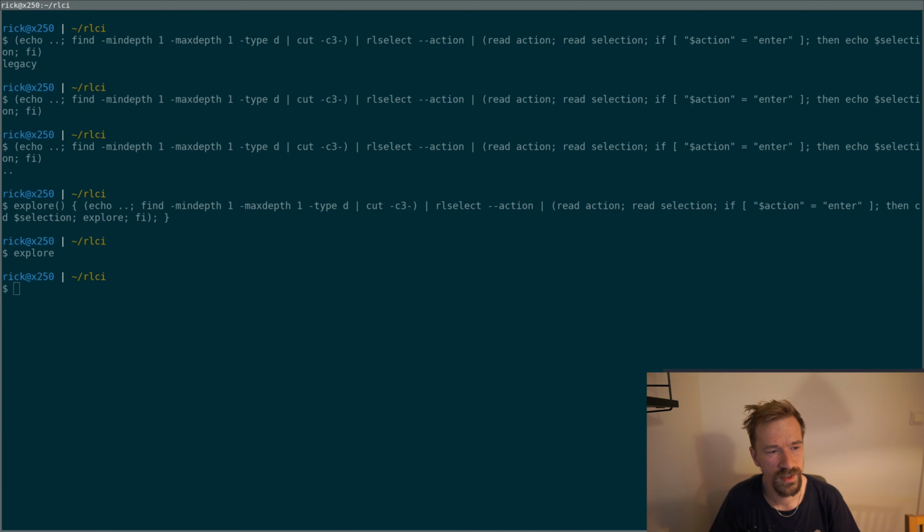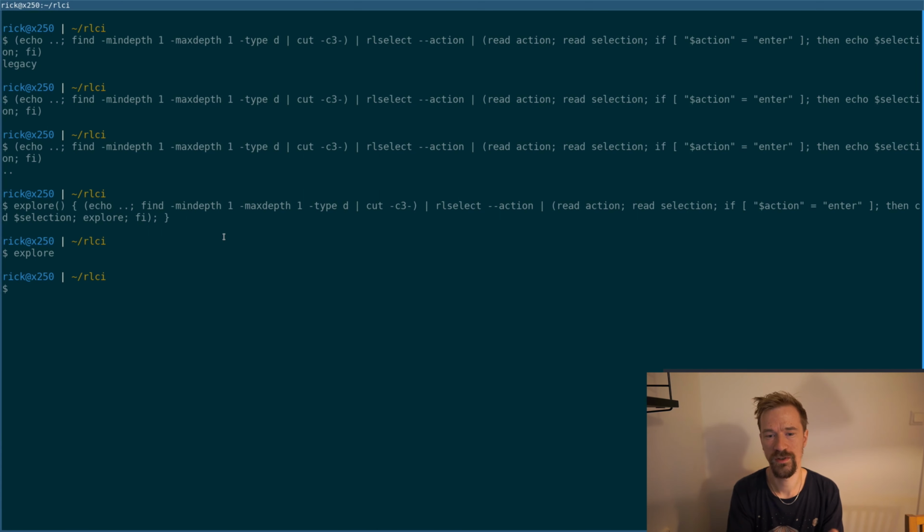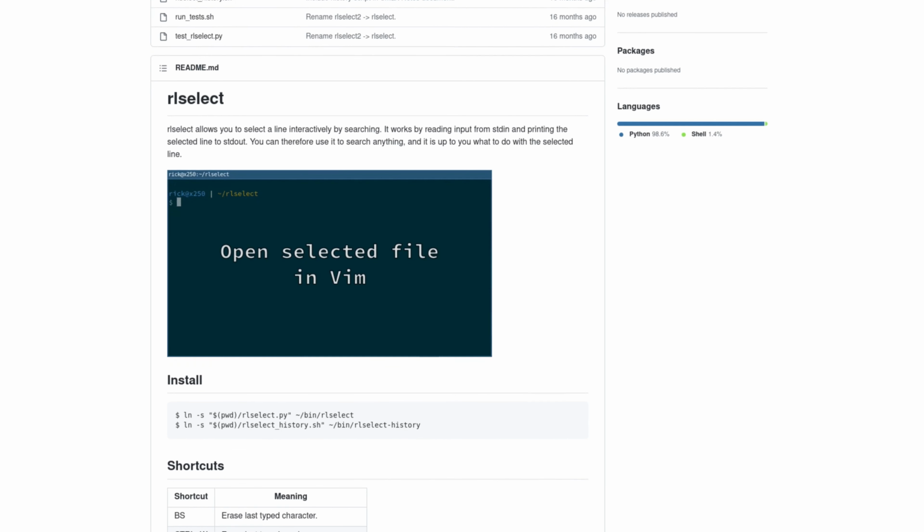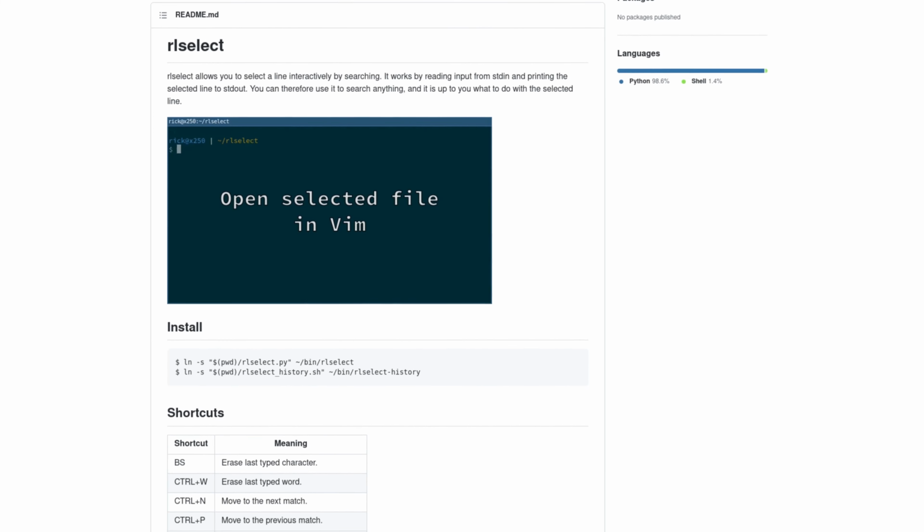So this was a quick example how to use rlselect in a script to make a tiny interactive directory browser explorer. And only your imagination sets the limit for what you can use rlselect for. The rlselect repo has more information how to install it and how to use it in various ways. So check that out for more information.